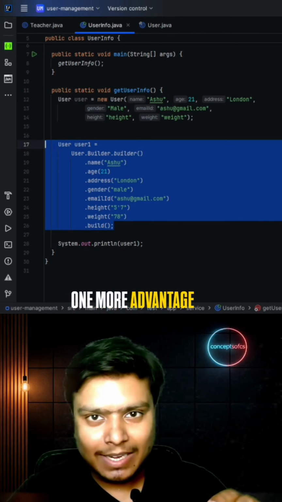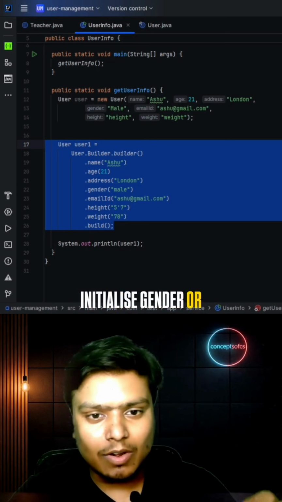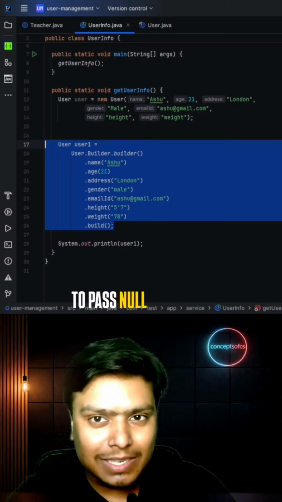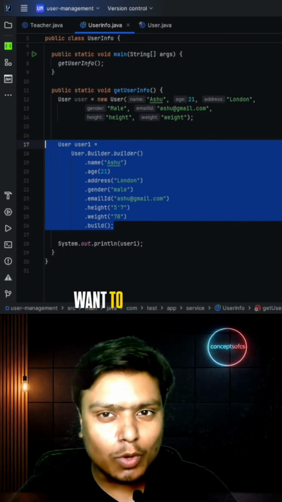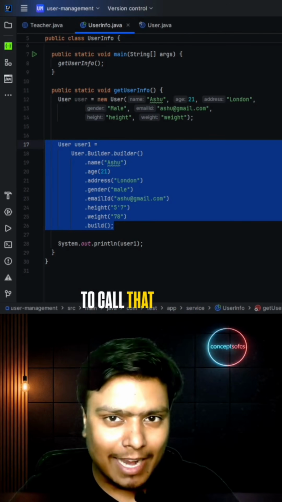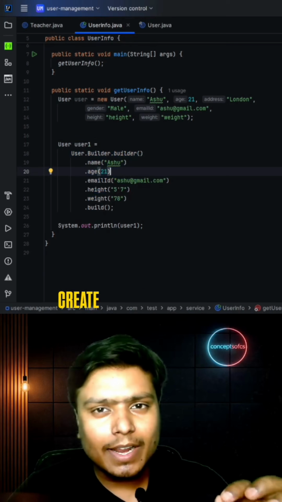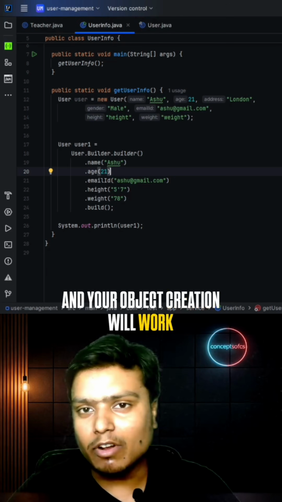There is one more advantage of using the builder design pattern. Earlier, let's say if we don't want to initialize gender or address, we have to pass null as a value in the constructor, right? But in the second approach, if you don't want to initialize any particular field, let's say address or gender, you just don't need to call that method, right? Here, you can create the object by removing these methods as well, and your object creation will work perfectly.